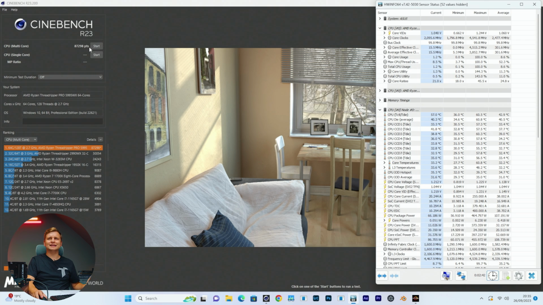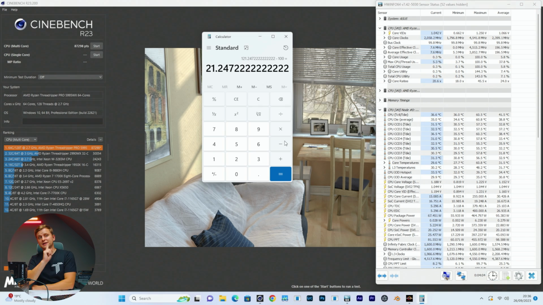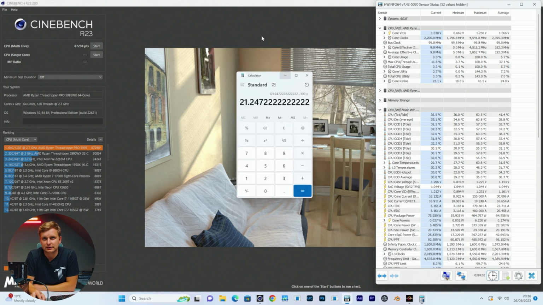465, and we got 87,000 points, and our CPU was still 60.5 degrees. So with this one click, we just increased our multi-core performance by 21%, which is absolutely insane.